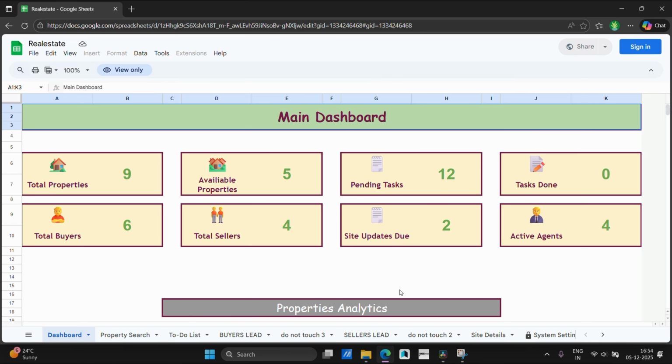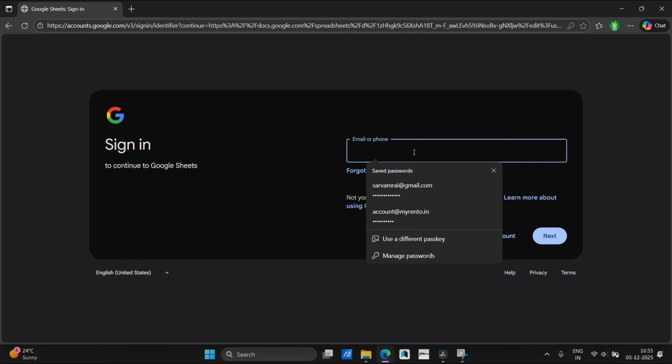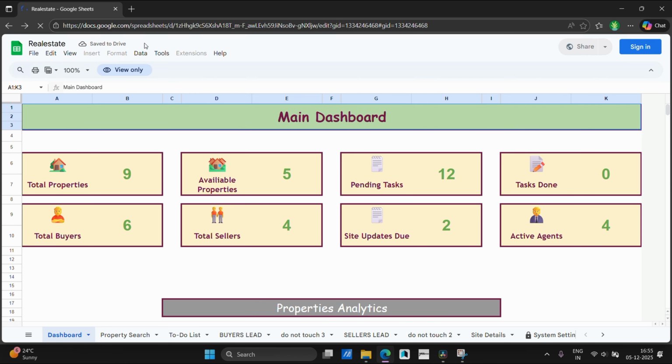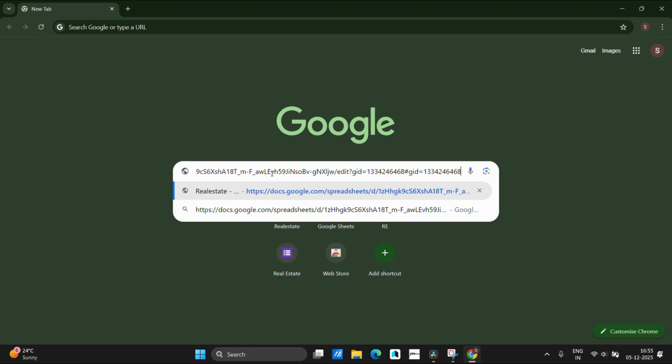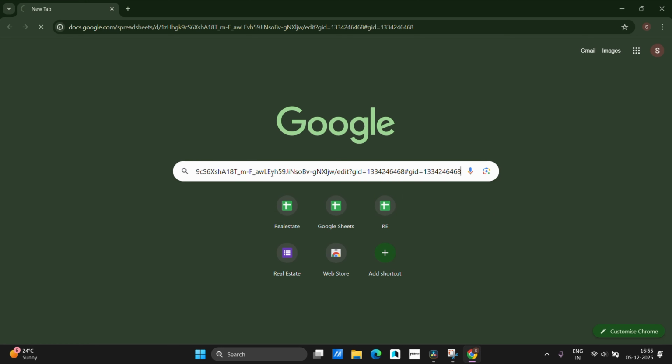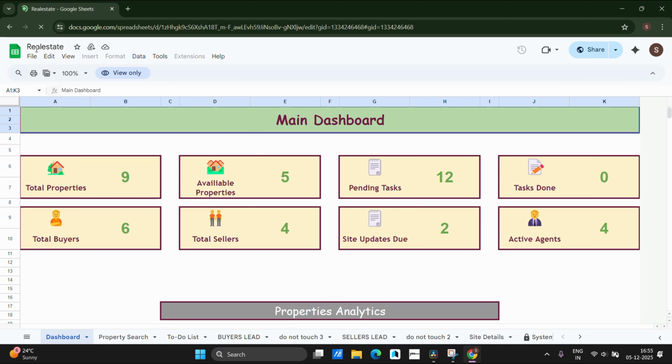After clicking the link, this will take you to the Real Estate template Google Sheet file. If you have opened it from Microsoft Edge and you are not logged in, just click on Sign In, choose your account and sign in from there. For now, we'll copy the link URL and paste it in Google Chrome. So we'll do Ctrl plus V and hit enter. Let it load for a moment.